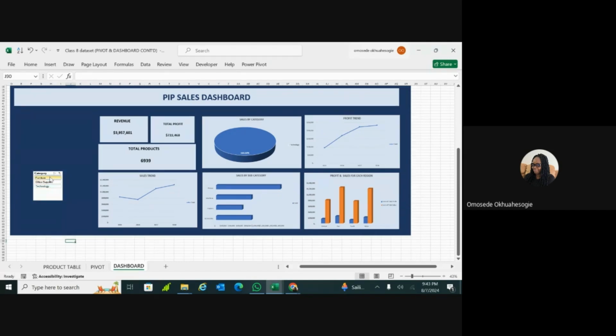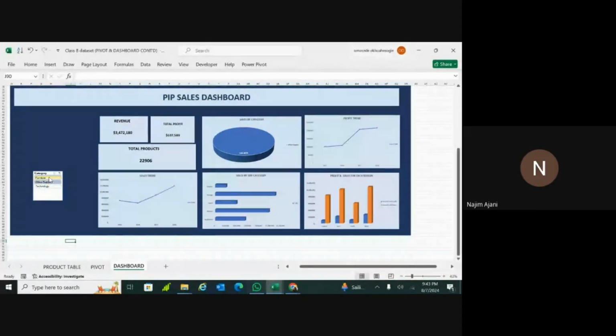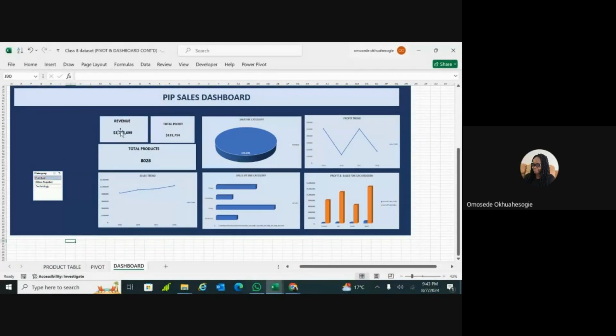So I'm going to select for furniture now. Can you guys see that everything is changing? So you can see now. Yes, madam, exactly. So this is furniture. You can see the total revenue made for furniture.